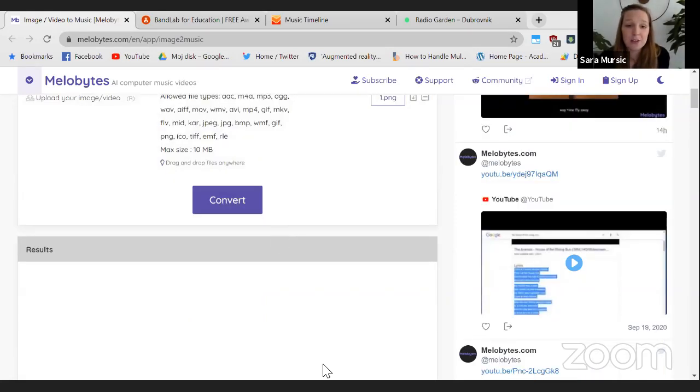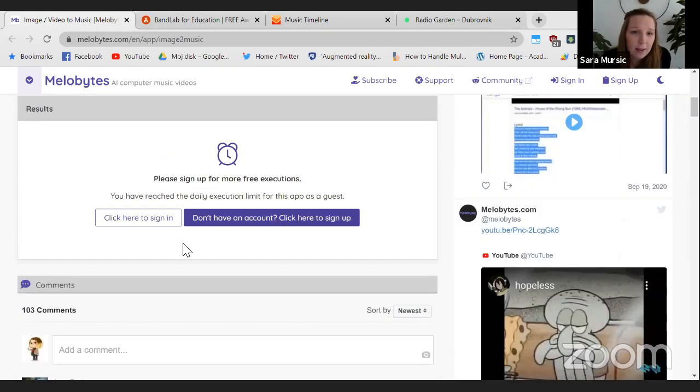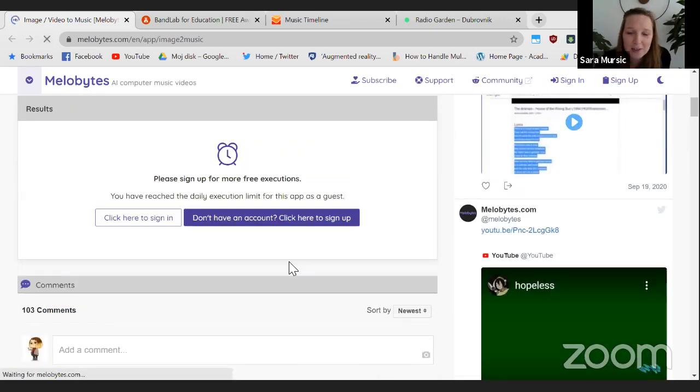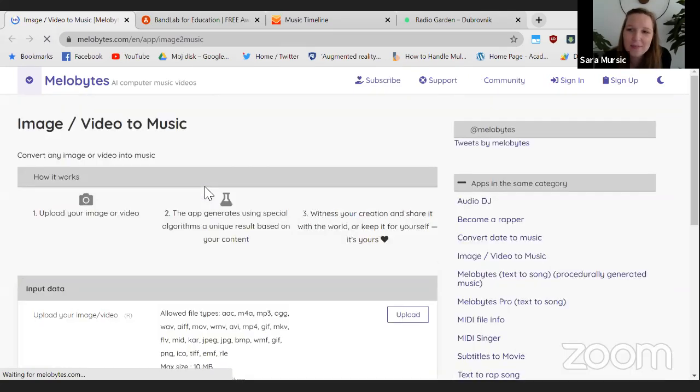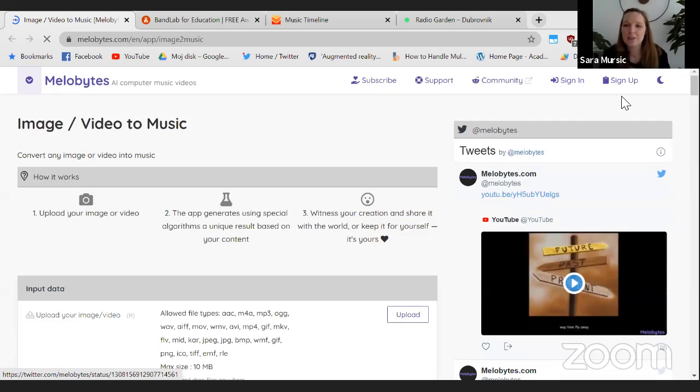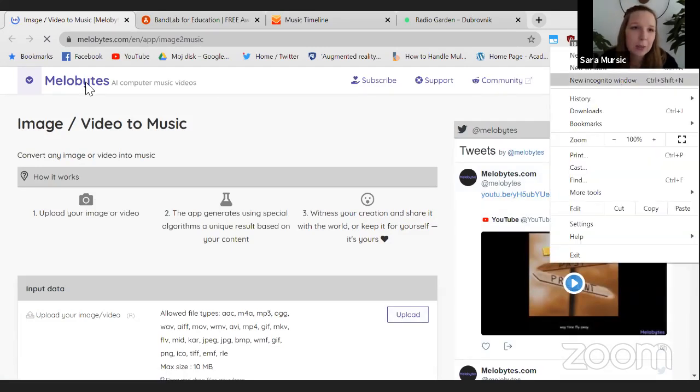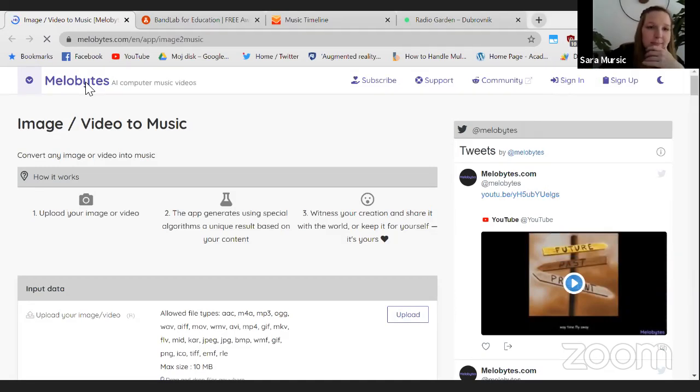If I just upload it and convert it, I've done too many as a guest. I tried this a little bit earlier, and I've just used up all the tries. Let's see if I can go to this page in incognito, Mellowbytes. See if that works. If it doesn't recognize my IP address, it will allow me to try one more time.